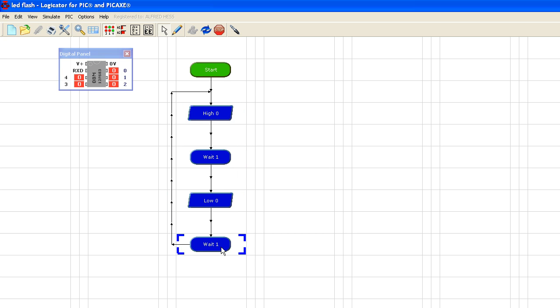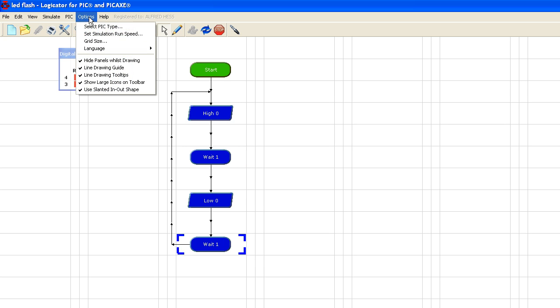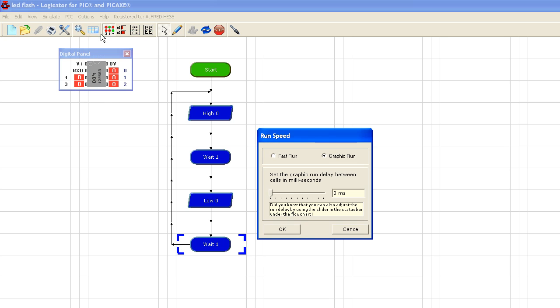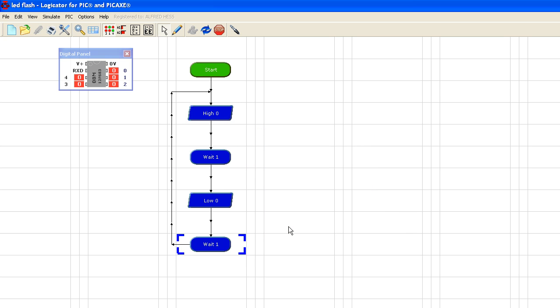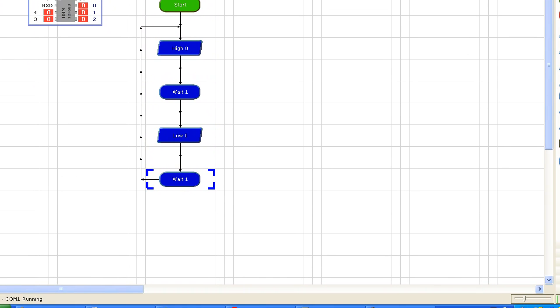If we want to slow it down a little bit, we can go up to Options, set simulation run speed, and if we move this slider to the right and then say OK, we can see that the simulation has slowed down. We can actually see the progress from cell to cell. You can get the same effect down at the bottom of the screen here by using this slider.